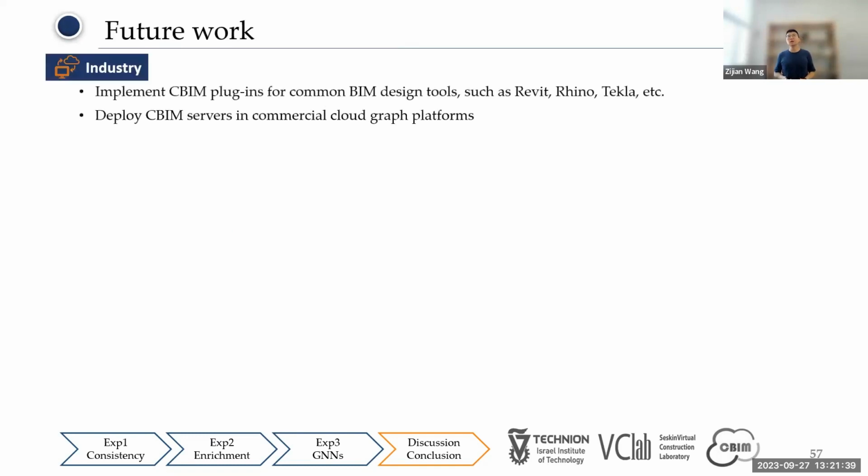Future works. For industry, we think the following two topics will be interesting. One is trying to develop more CBIM plugins for common BIM design tools such as Revit, Tekla, and so on. And we think the CBIM server should be placed in a commercial cloud graph platform instead of a local server.